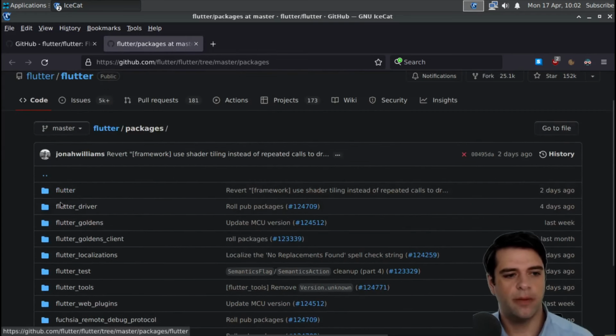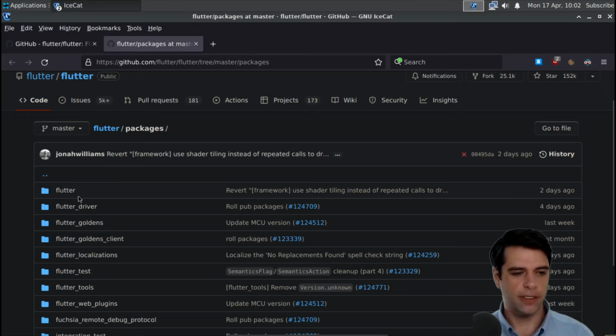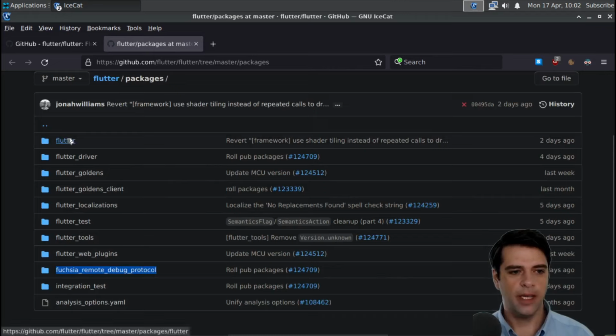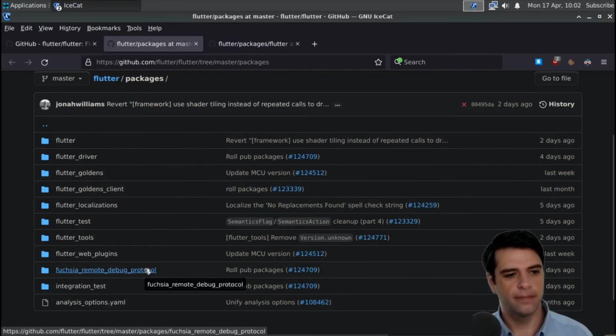And okay, so we've got packages / Flutter and Flutter driver and Flutter tests and Flutter tools and web plugins and more Fuchsia stuff, Fuchsia remote debug protocol. And I'm going to guess that packages / Flutter is where we want to be. Although, what was this thing? Wasn't there a thing about a driver? Was that in the other one? Flutter driver, here we go.